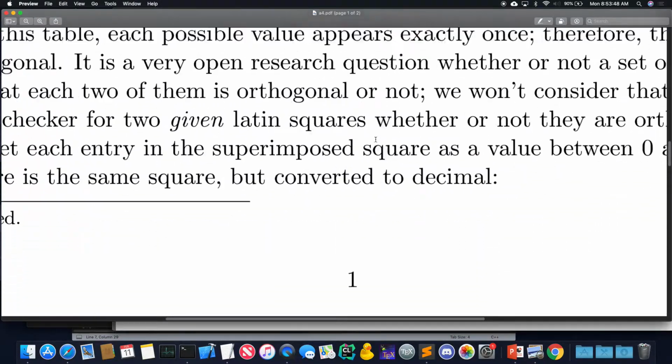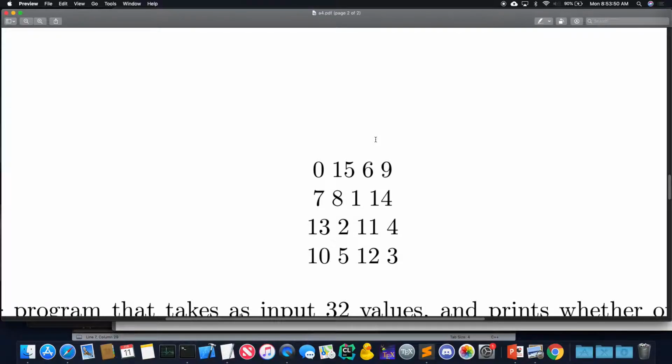Think about this one. So when I superimpose these, what values have to show up in here? Yeah, different ones. So if I have 16 different values, that would be a good idea to use. So another idea that you might try is there's a structure, and I'm not going to name it. I want you to figure it out for yourself.